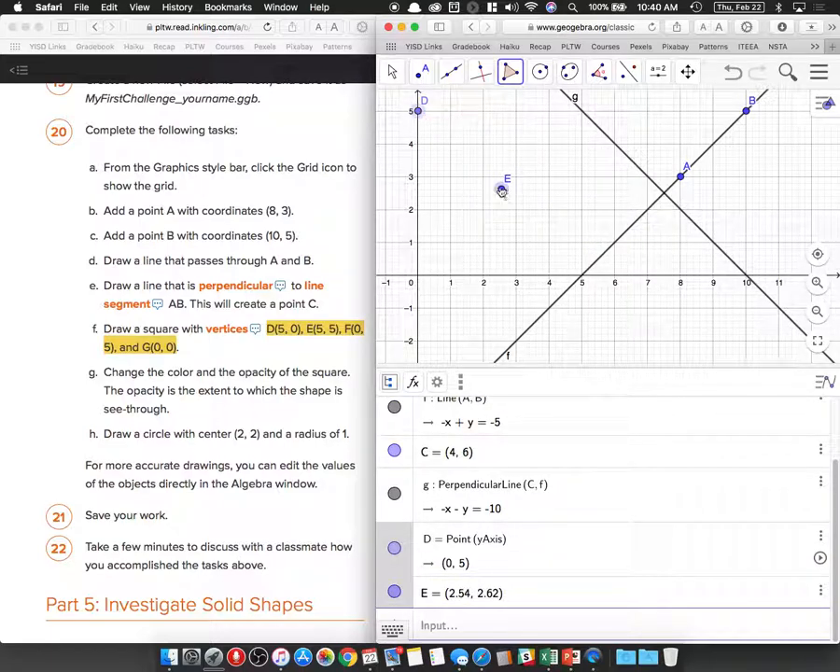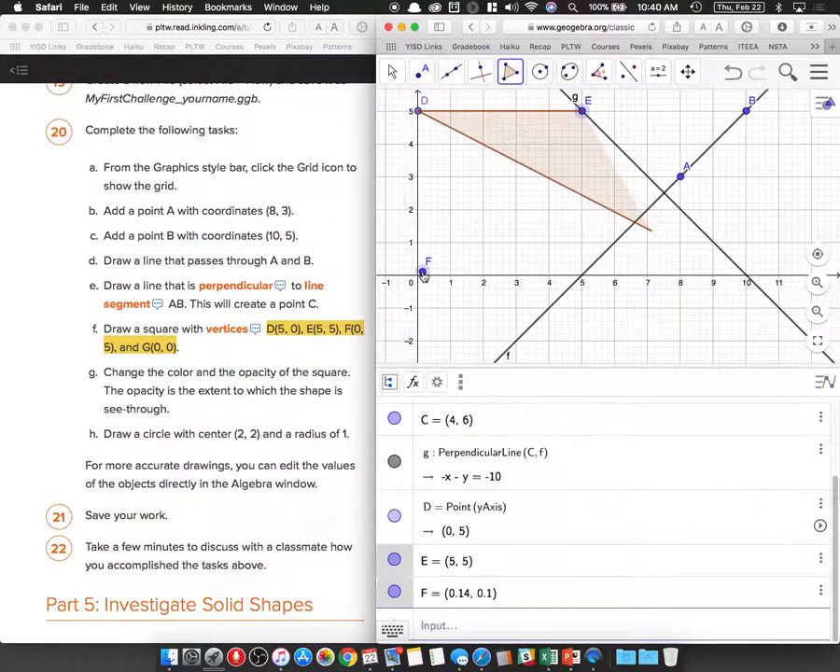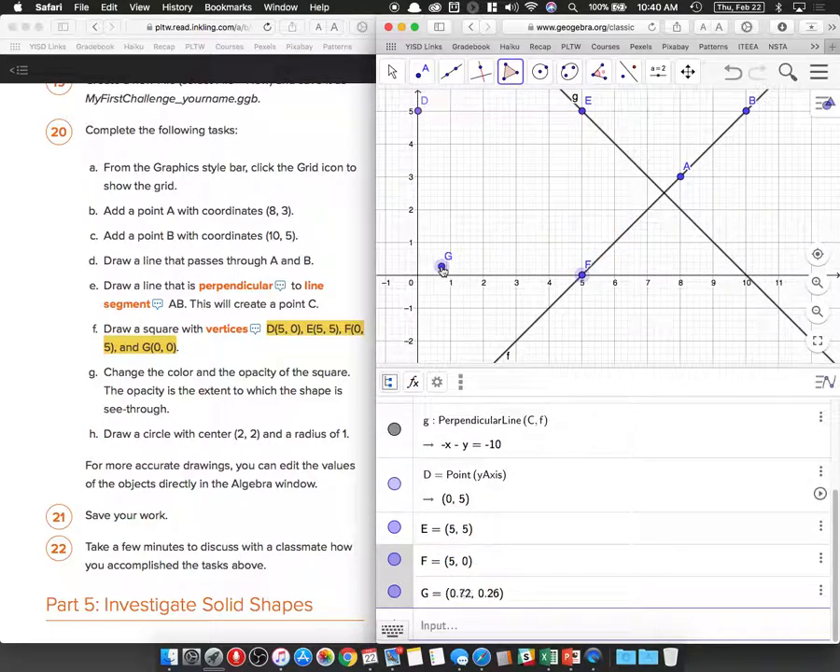Okay, and then E, it wants it at 5, 5. So 5, 5 would be here. Okay, and then F, it wants it at 0, 5. So that would be right here. And why is this there? And G, it wants it at 0, 0. Okay, so that's kind of funky.